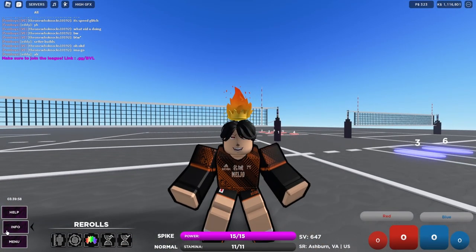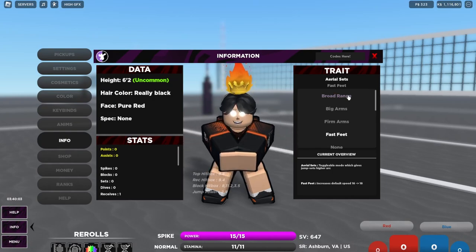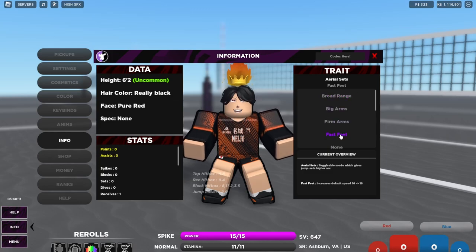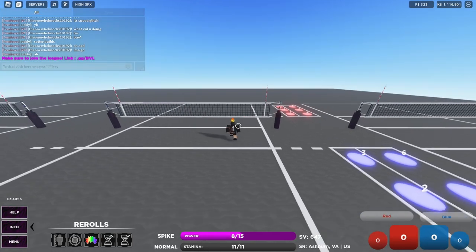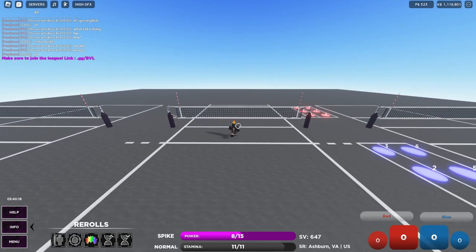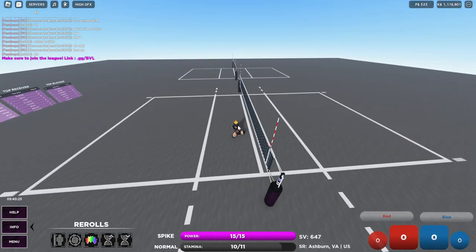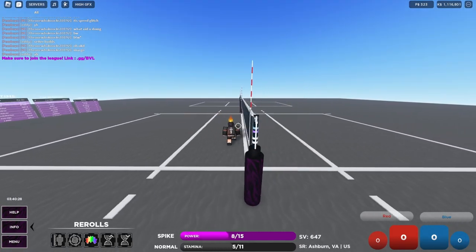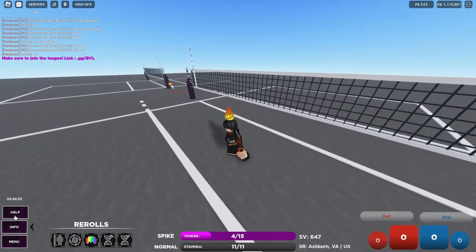Okay, so let's go with the third build. Again, between 6 foot and 6'4", aerial sets and fast feet. Honestly, all of these would be pretty good for setter. Once again, broad range is there, but fast feet basically makes your walking speed faster. So let's say instead of being 16, it's 18. You can see it's definitely faster. So honestly, if you don't have stamina, like when you're back row on setter and then you gotta go front, your walking speed is faster, so it's easier for you to set the ball. So it's kind of recommended for setter if you want aerial sets.